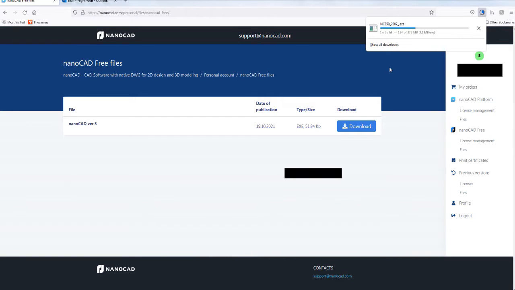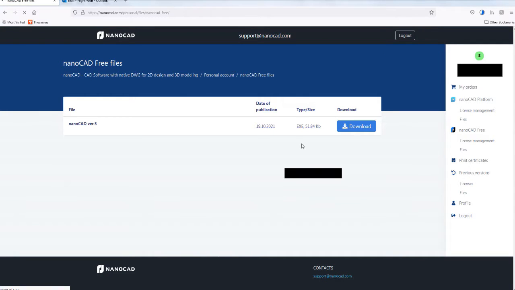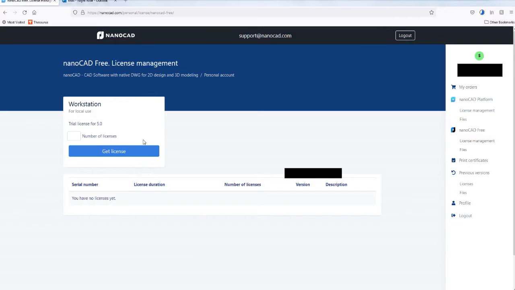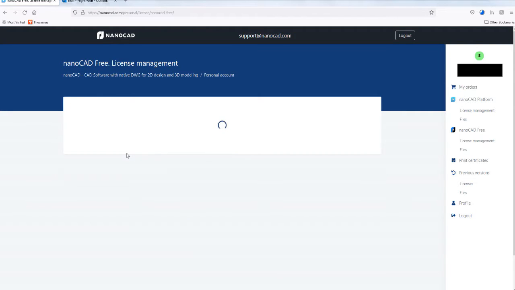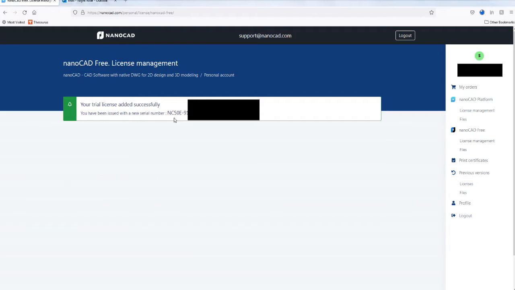I actually deleted my NanoCAD just so I can make this tutorial from scratch. While that's downloading, you can go into your license management under NanoCAD free. Click that and get your licenses. Type in how many licenses you want. I'll just type one. I don't need more, I already have two other accounts. Get license. And your license is right there. Highlight it, right click, copy. And just wait for this to finish downloading.